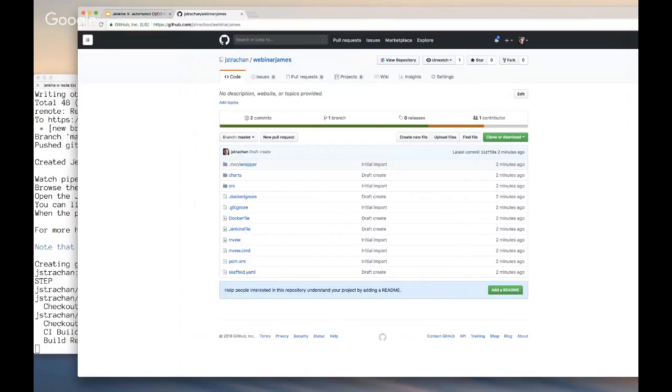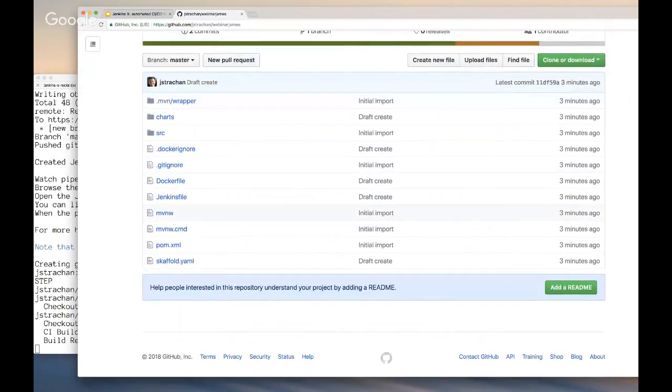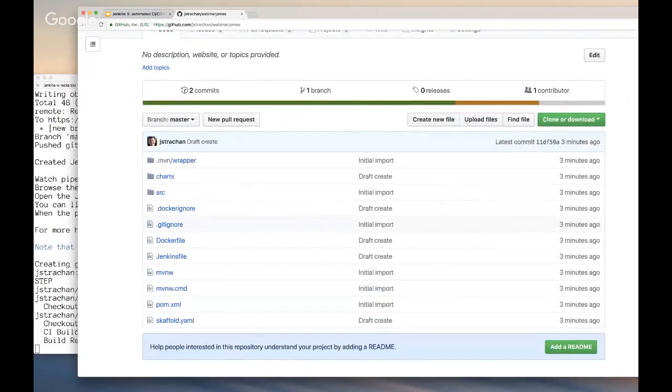Just for a second, could you zoom in on the GitHub page there? Command plus, yes. There you go. Yes. There we go. Perfect. Is that better? Yeah.